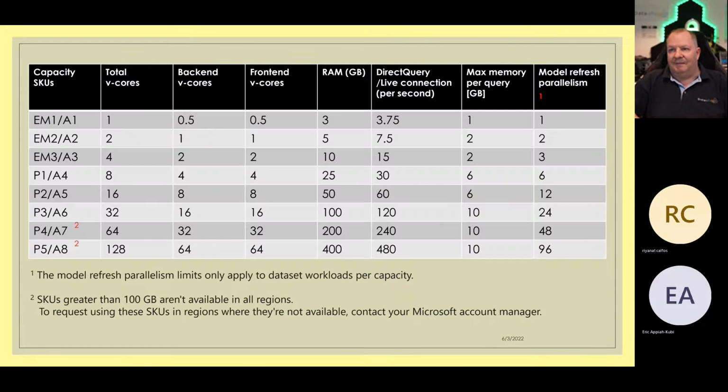Okay. Let's look at the capacity and the SKUs and the size of each of those SKUs. So you can see the EM will be a 1, 2, or 4 virtual core. So think about a virtual machine under the covers, and it has both what we call front end and back end cores for all of the Premium or the EM SKUs.